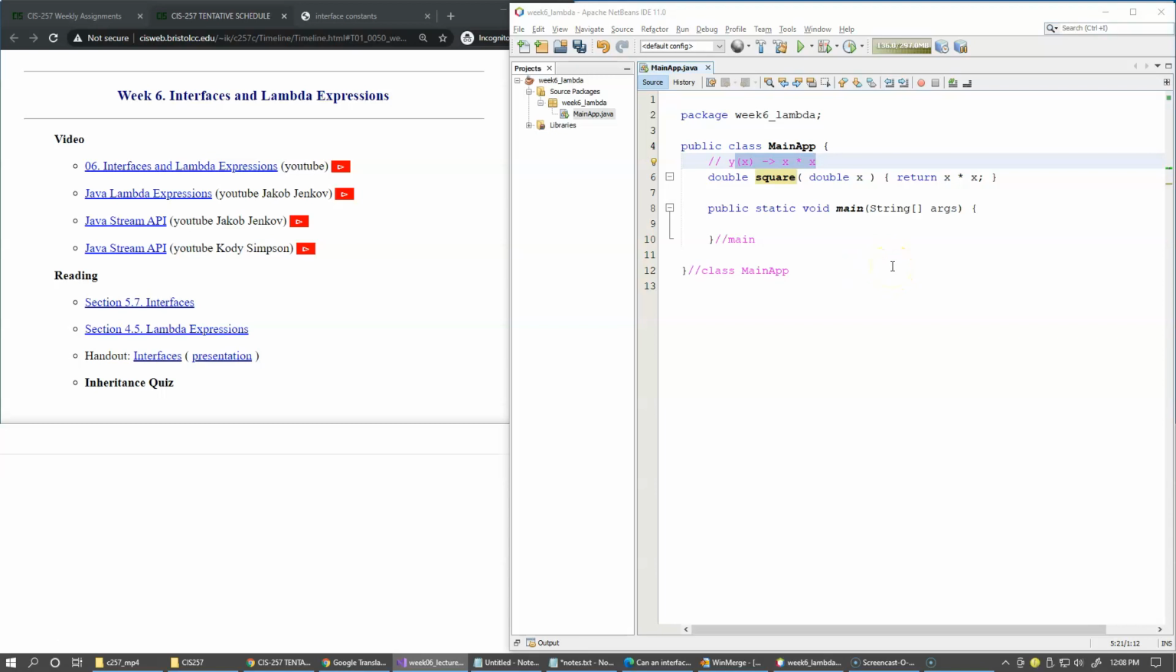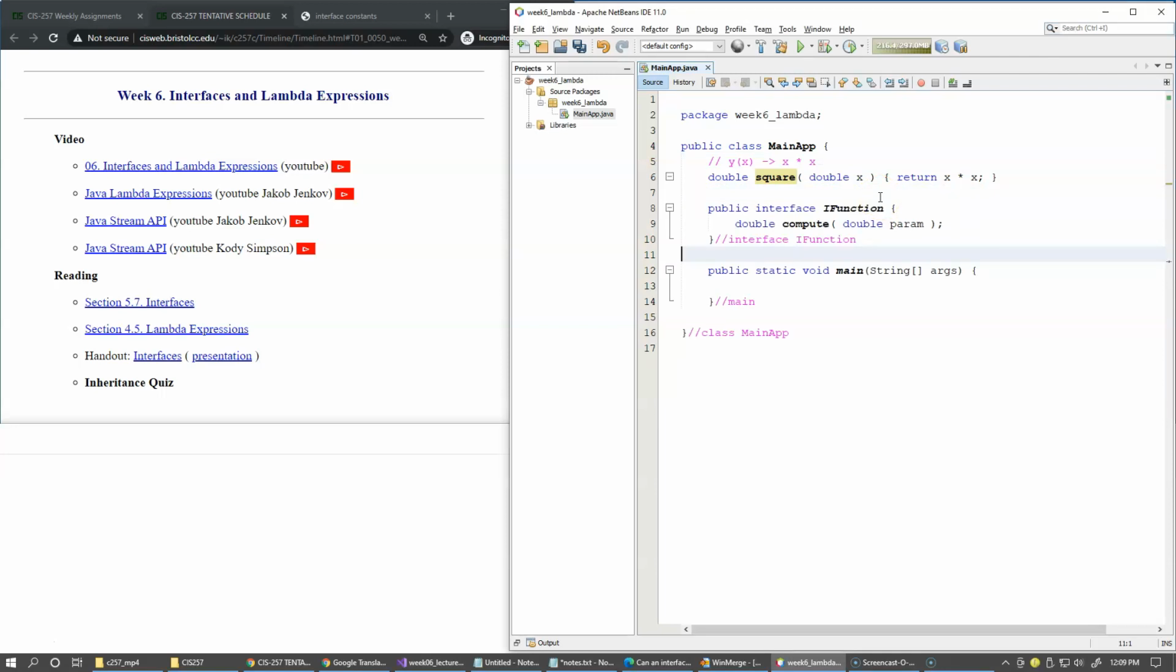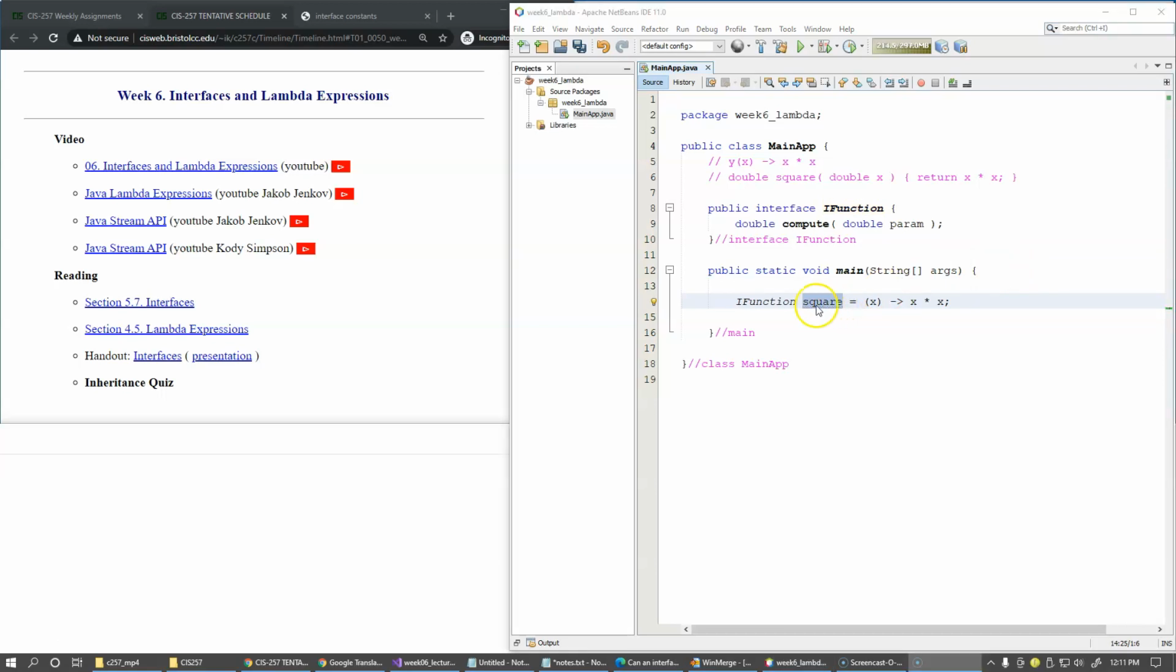To make a lambda function usable in Java, step number 1, we must have an interface. Its definition would be like this. And I will comment out this square method because we're not going to use it. It was just the demonstration to compare math and the Java method. Step number 2, we can create a variable of this interface type and initialize it by a lambda expression. Okay, like this. I will name it square because this is the meaning of the value multiplying by itself.